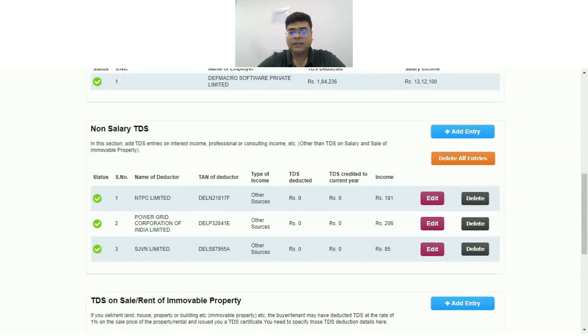Okay. E-verify delay last year. All right. In that case, the return has been invalidated. So you can send the acknowledgement copy, signed acknowledgement copy to CPC and ask for confirmation of delay.